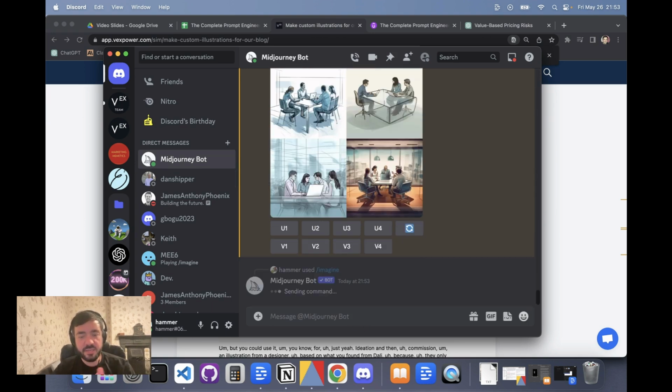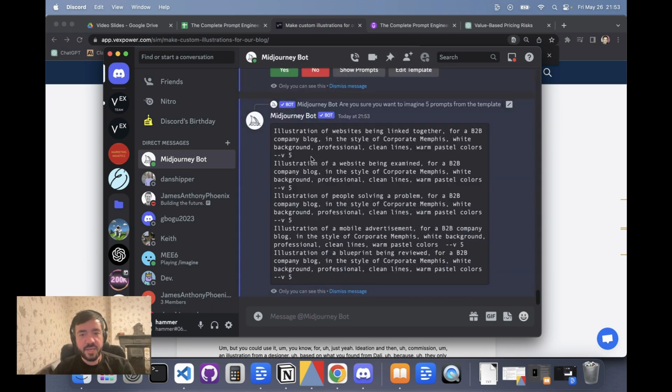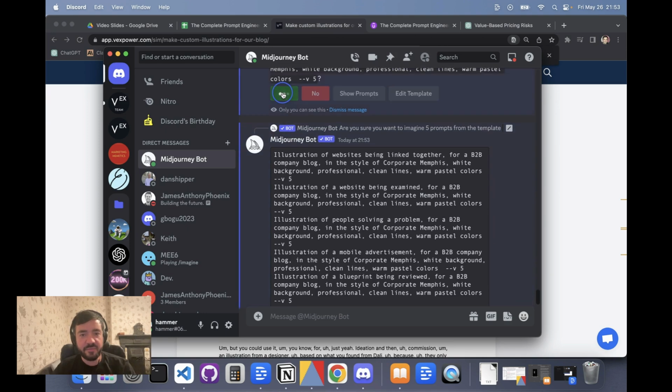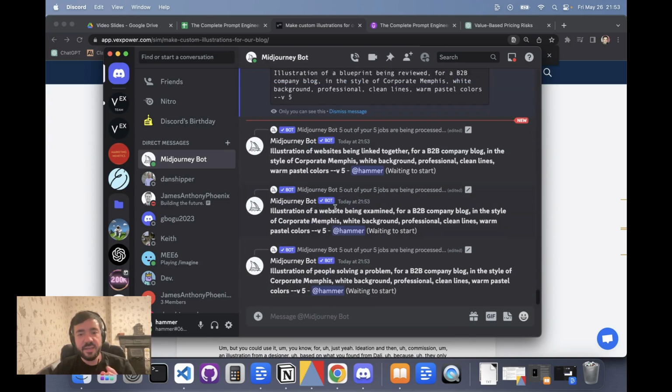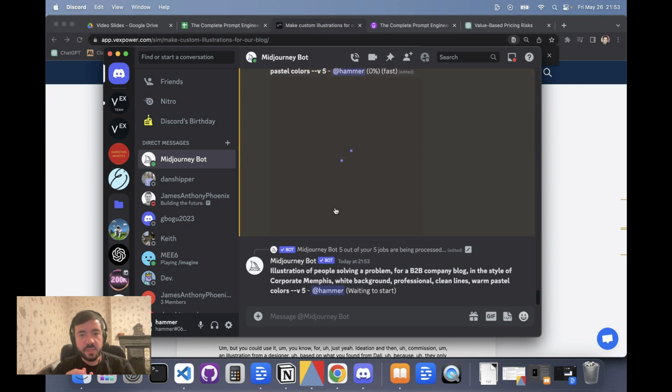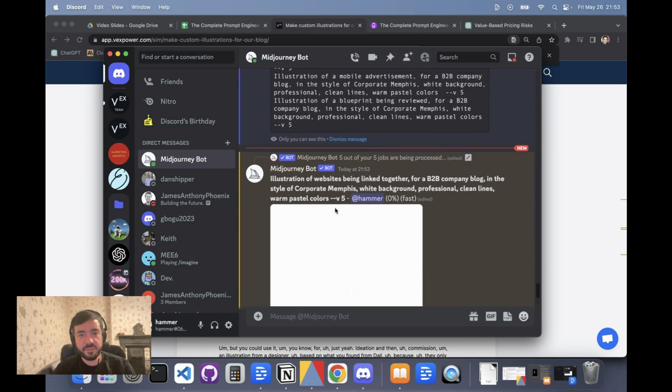So let me just hit enter, and it's saying we're going to generate 5 prompts. You can actually see the prompts here. You can see of websites being linked together, of a website being examined, of people solving a problem. So it's kind of unbundled those permutations that we entered in before. All right, now it's generating, and it's going to generate the first 3, and then it's going to generate the next 2. So we'll see how this does. It's starting to generate them. Starting with a white screen, that's always useful.